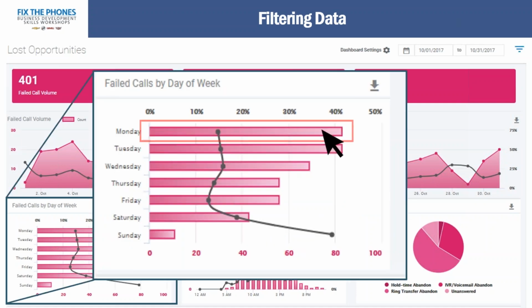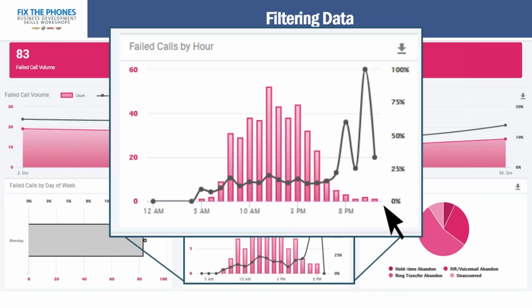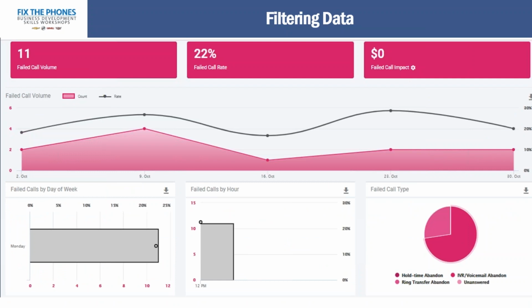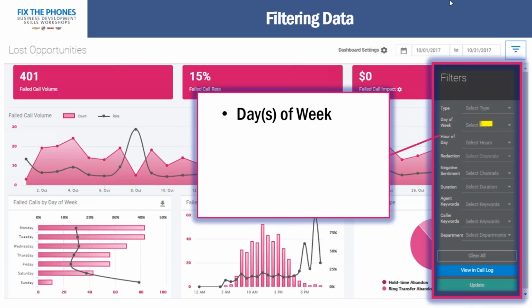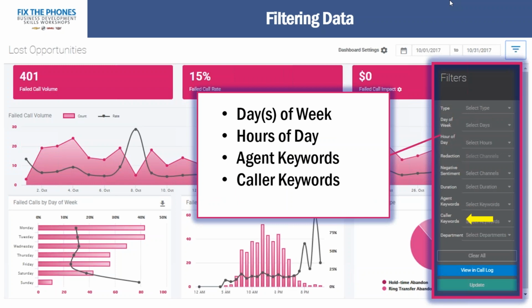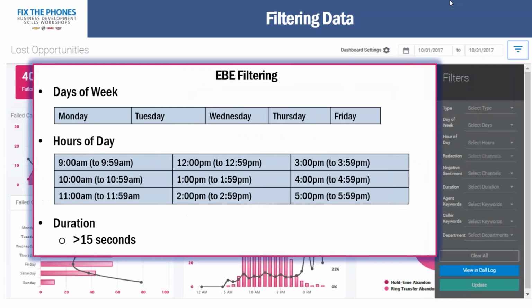So again, you can filter by days of the week. You can filter by hour. The list goes on. There's a whole bunch of ways you can do it. Let's take a little bit of a deeper dive into that. So you look down at the right-hand side, just a couple of random ones. You see days of the week, the type, days of the week, hours of the day. There's a whole bunch of other stuff. We'll touch on duration in a minute. Agent keywords, caller keywords. You can even do it by departments. Pretty cool stuff.